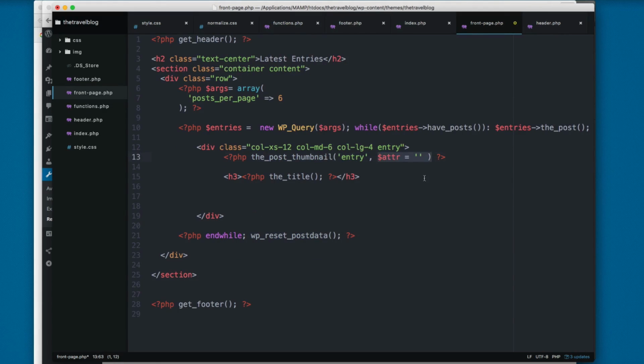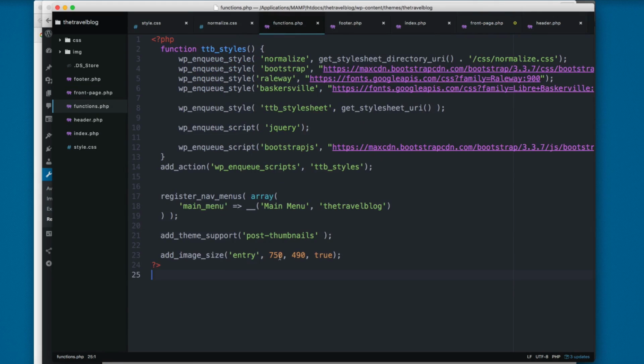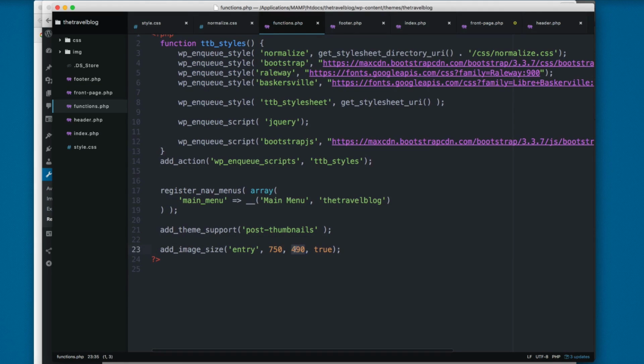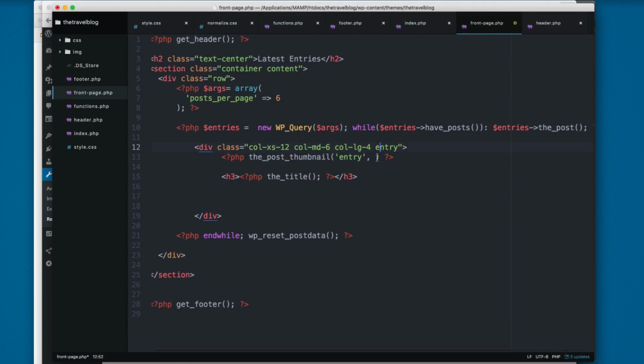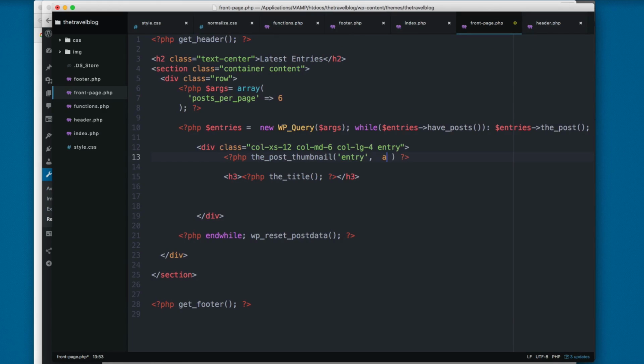and I'm gonna print the post thumbnail with the size entry that you can see we added right here, 750 pixels wide and 490 pixels tall. So let's continue working. Here I'm gonna add an array, and I'm gonna add a class, and the class I'm gonna apply is img-responsive, because I want to make this responsive, and that's the class that Bootstrap provides to make an image responsive.